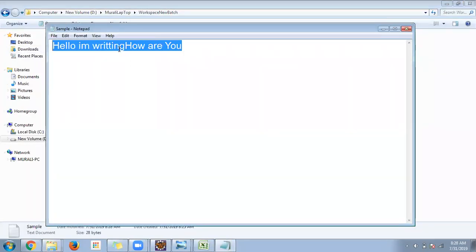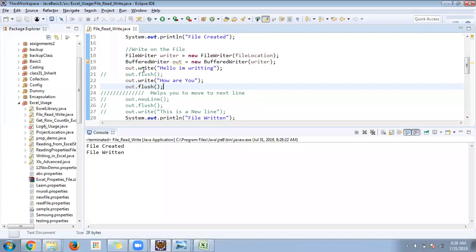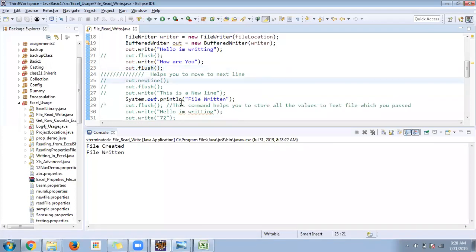Can you see? "Hello, I'm writing", and then the cursor stays here. Then "how are you", and the cursor stays here. So how can I move my cursor to the next line? It always writes and keeps the cursor there itself. To move it to the next line, we need to use a newline. Can you please explain flush again?